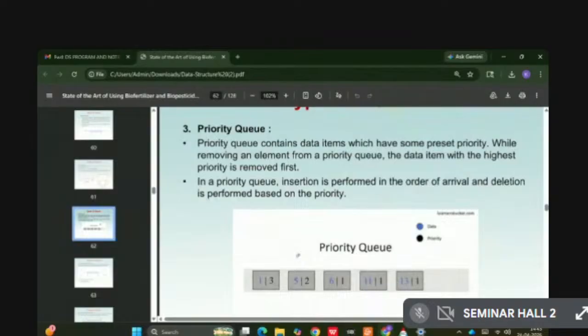But when we want to delete an element from the priority queue, the highest priority element will be deleted first.